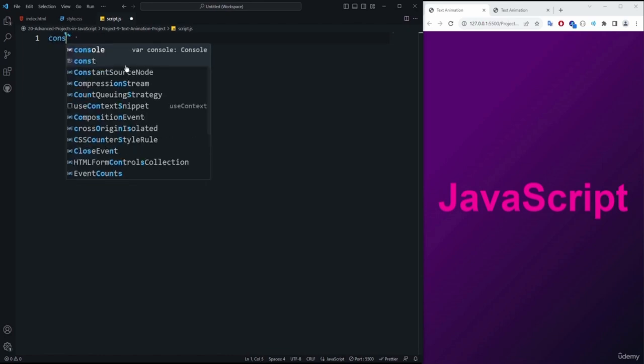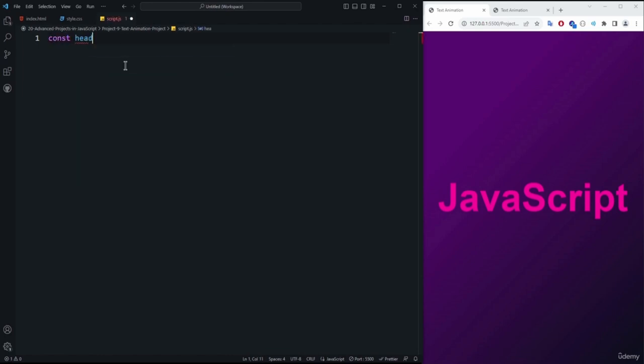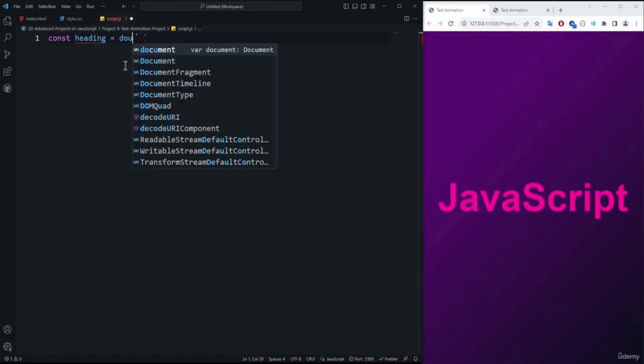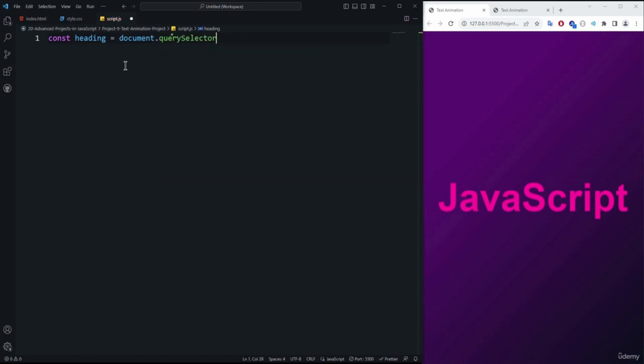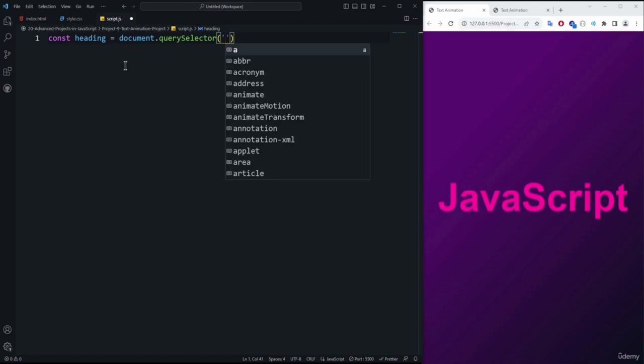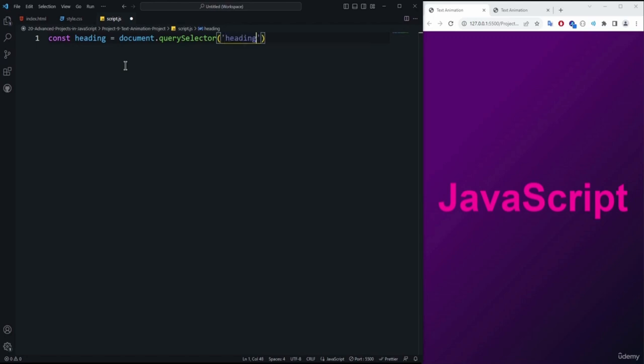First I'm going to use const heading, and it is going to be equal to document.querySelector. Then we need to specify the type of this selector. So it is a heading, so we need to specify the selector along with its dot, because it is a class selector, so we need to specify the dot as well.